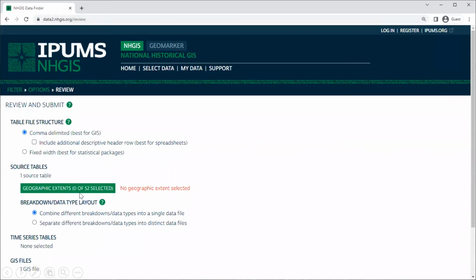Once I continue, then I see on this page that I need to select geographic extents. This is a somewhat hidden feature on our site. I did say that all of our data is provided for the whole nation.